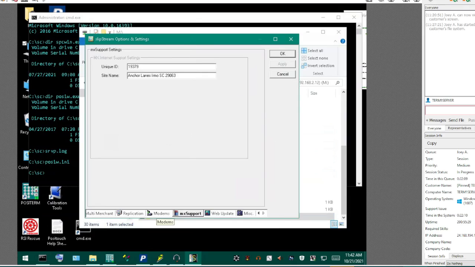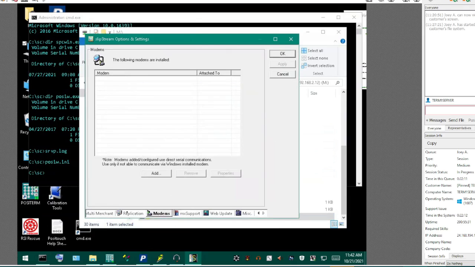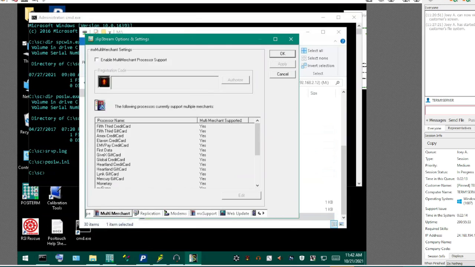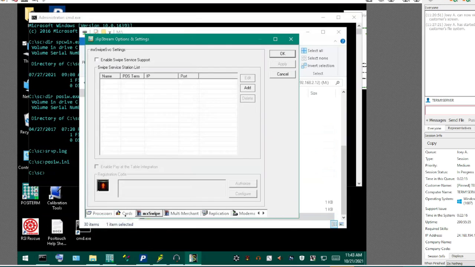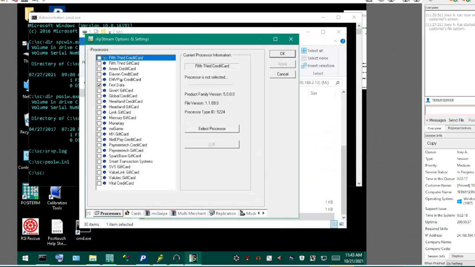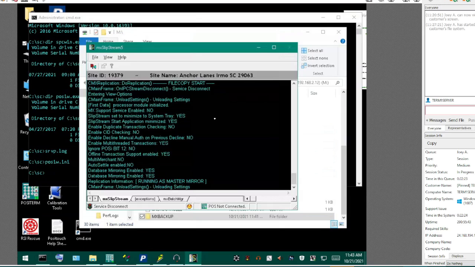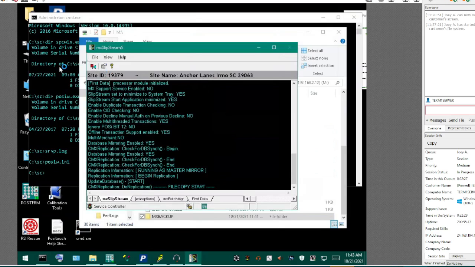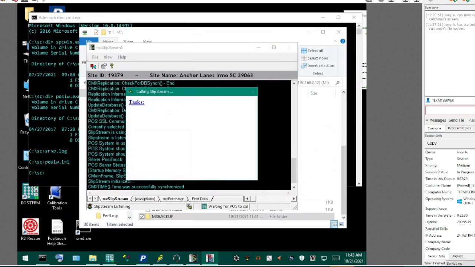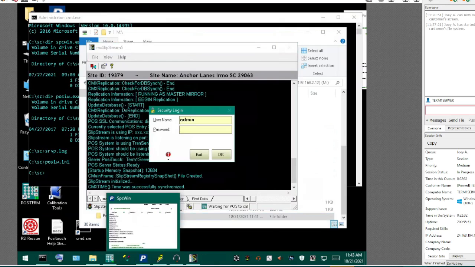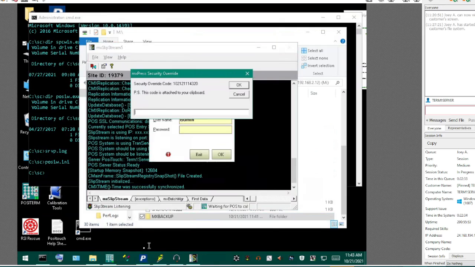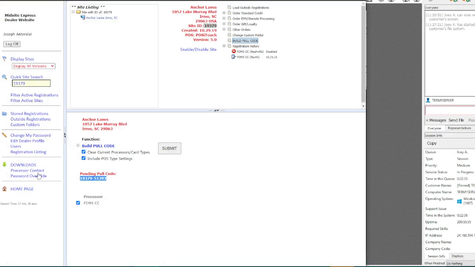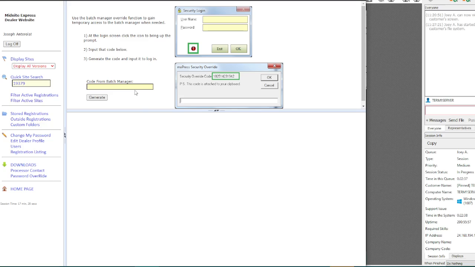We're going to go through here and just spot check to see, make sure everything's set up right. We're going to go here, swipe, cards, processors, they are using First Data. I'm not going to go into that screen, but you could go in there if you want to look at it. We're going to go back one more time into the batch manager and look to see if we can do an override real quick. Batch manager override.